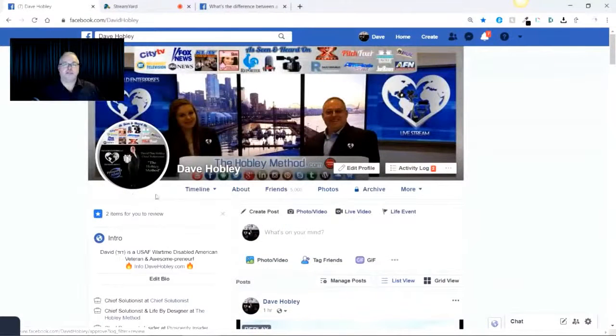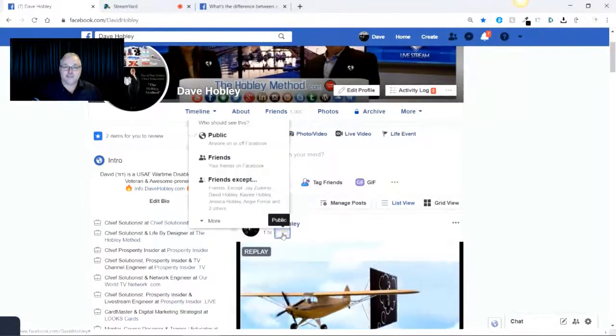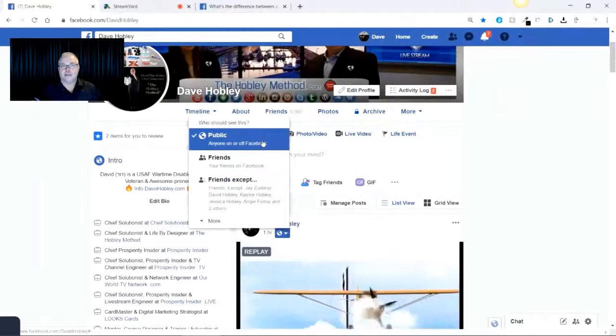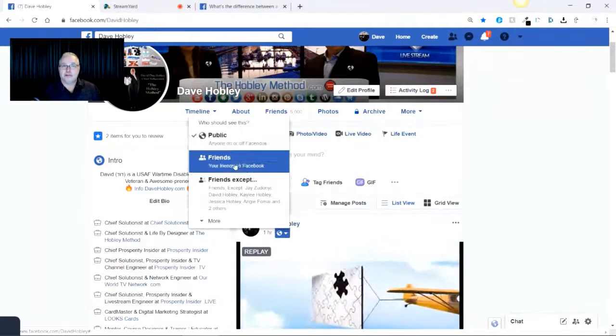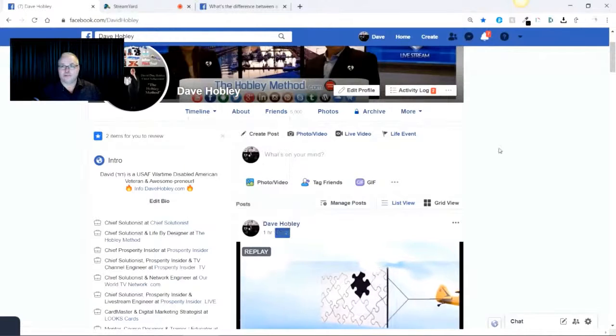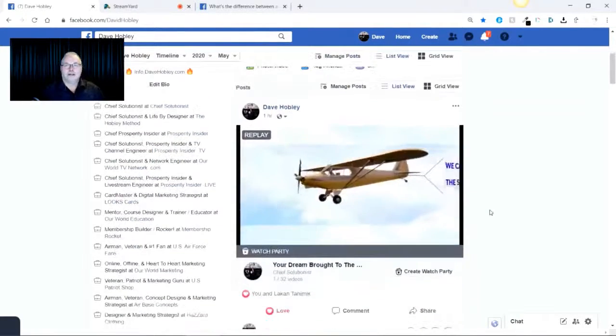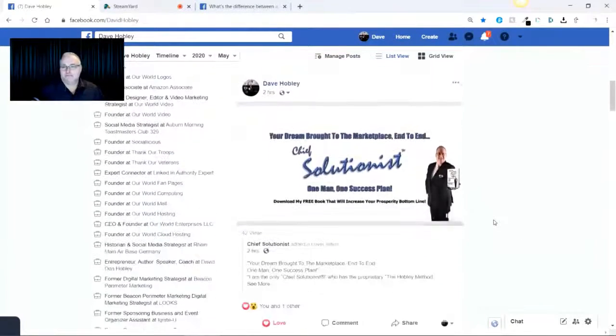Right? That's a profile. This is where you can interact with people, get to know people, share personal stuff with them. And a lot of people don't know, you can actually change the permissions of your posts. Like public posts, friends only, or friends except for other people. Right? So, that's how that works.